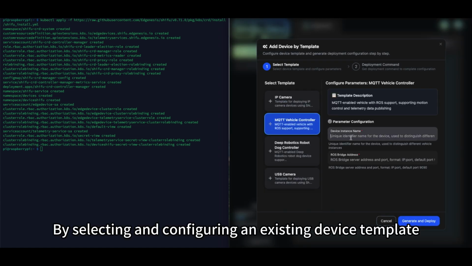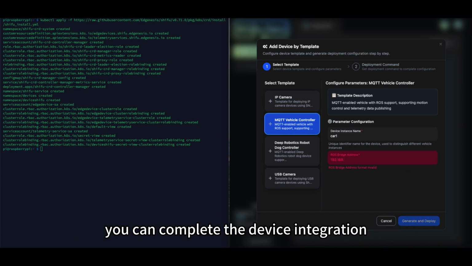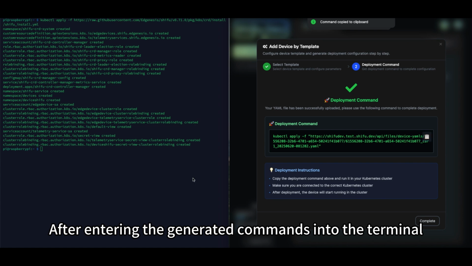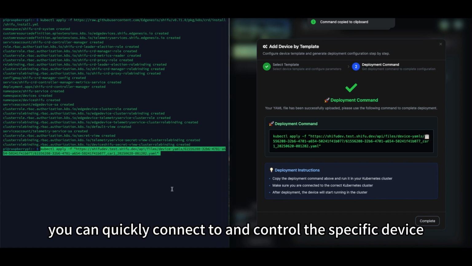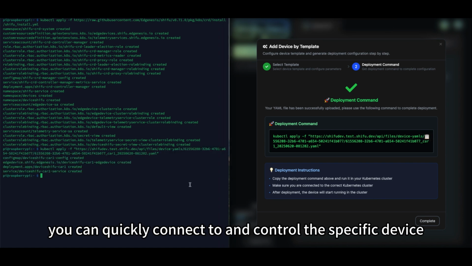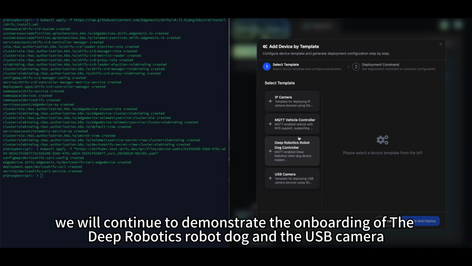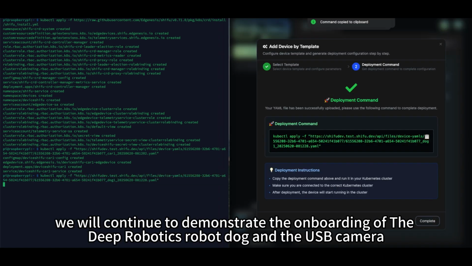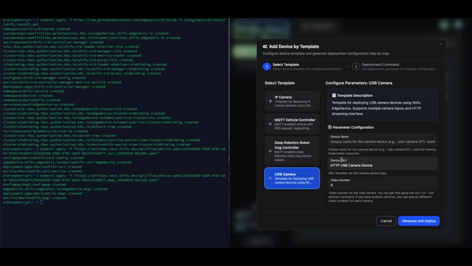By selecting and configuring an existing device template, you can complete the device integration. After entering the generated commands into the terminal, you can quickly connect to and control the specific device. Next, we will continue to demonstrate the onboarding of the Deep Robotics robot dog and the USB camera.